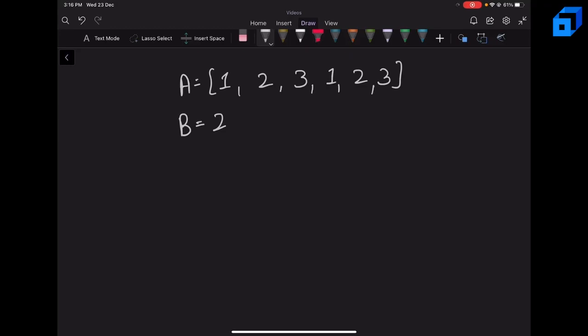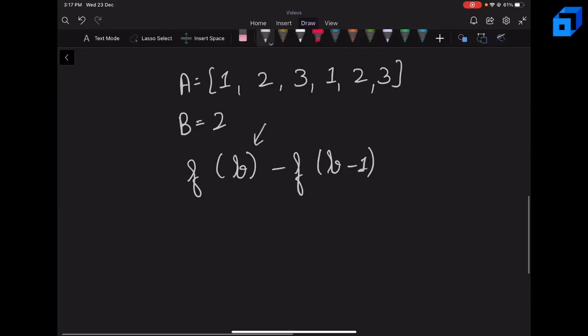The first thing to observe is, we can actually get rid of this exact condition. Let's say f(B) finds the number of subarrays which have at most B occurrences of elements which occur at least twice. Now our answer will be f(B) minus f(B-1). Here there are at most B elements, and here there are at most B-1 elements.